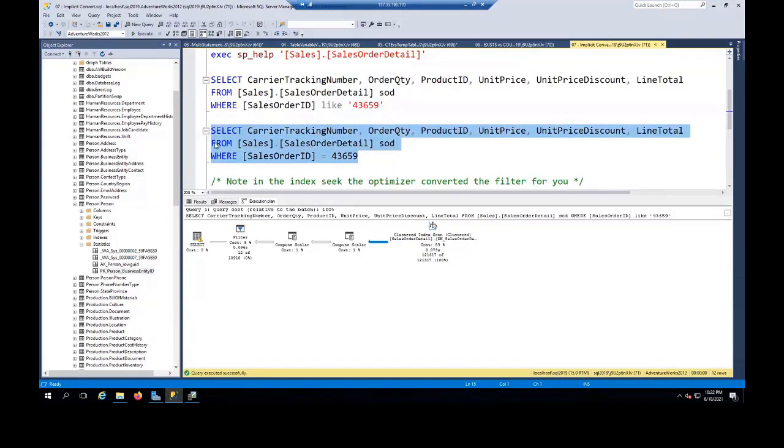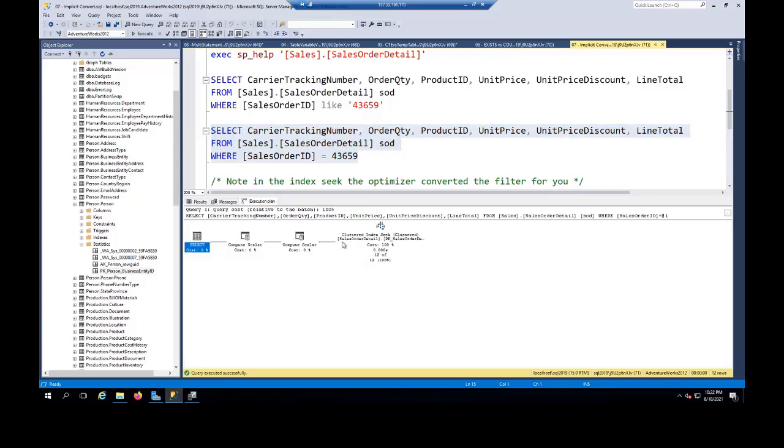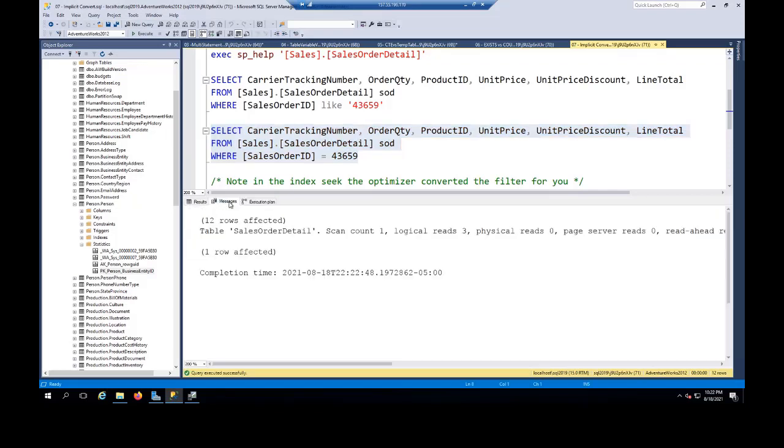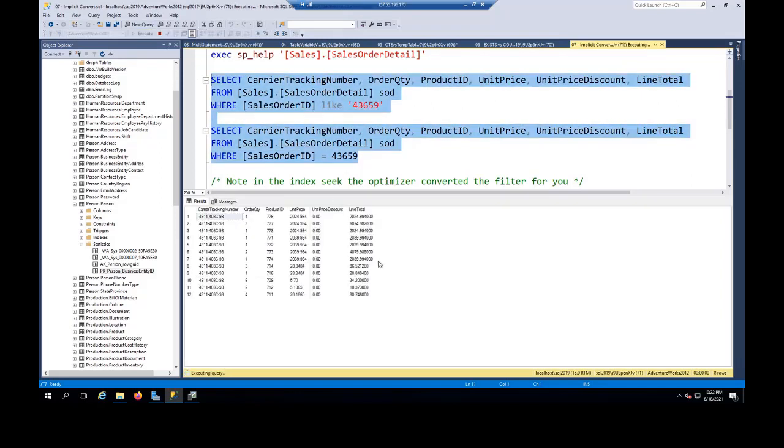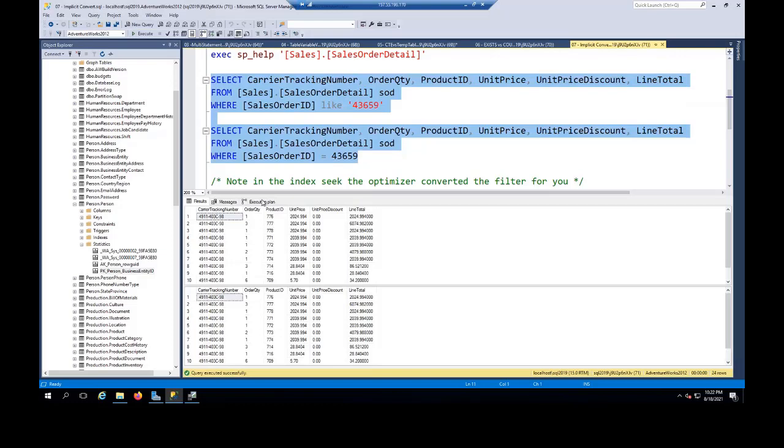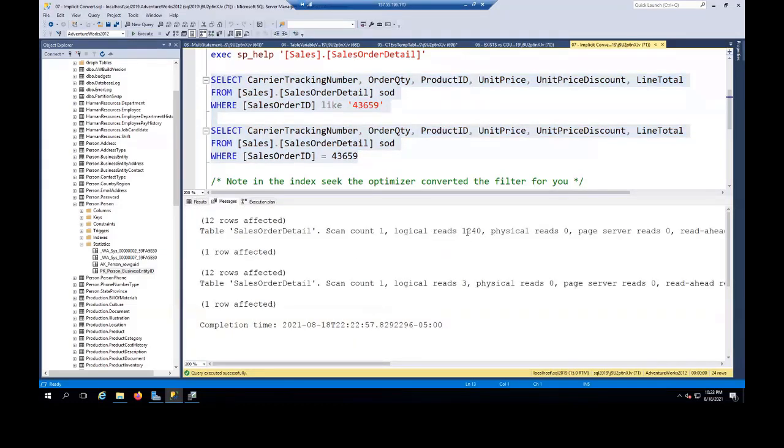Doing this correctly, with integer on both sides, we're going to seek just as expected. And so we're doing 3 logical reads over here instead of the whole table, which we had up here. So 1,240 versus 3.